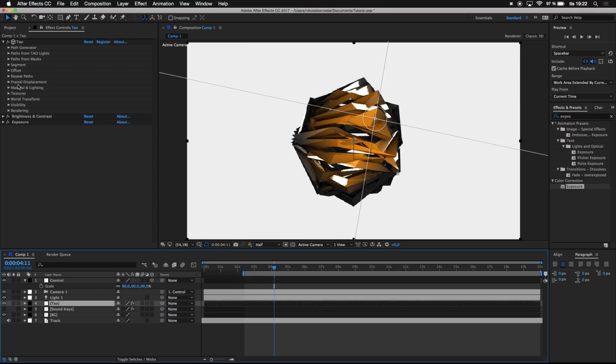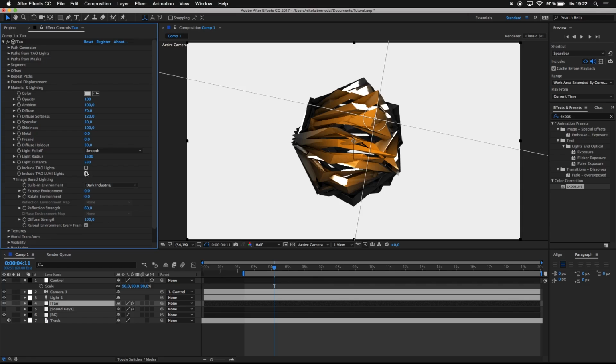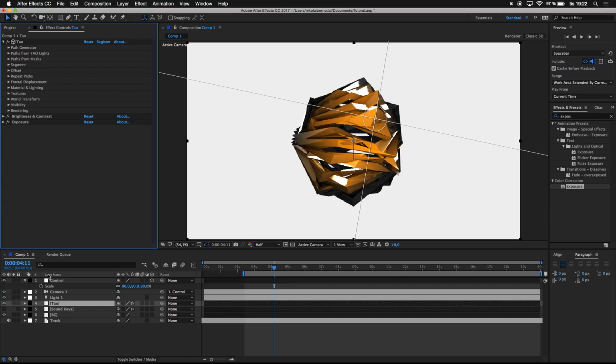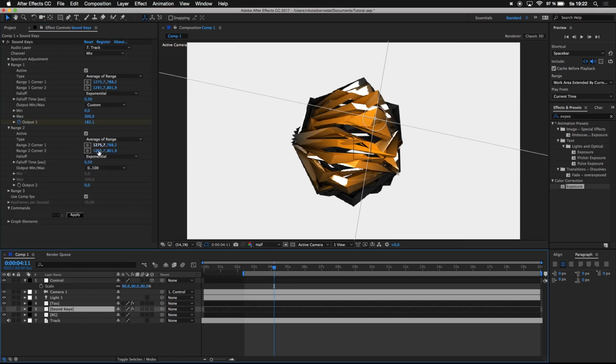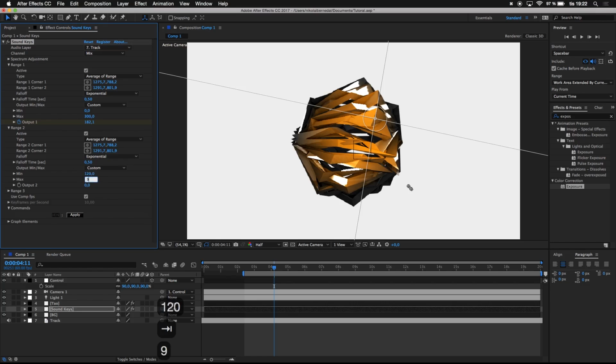Maybe if we go to tau again, material lighting, and just crank this up to like 30, 50. Yeah, that's good. So 120 to 90. So go to sound keys, custom on the range 2, 120 to 90.